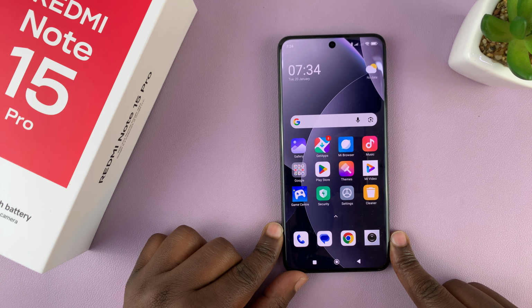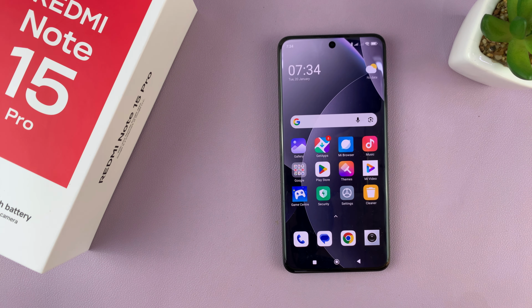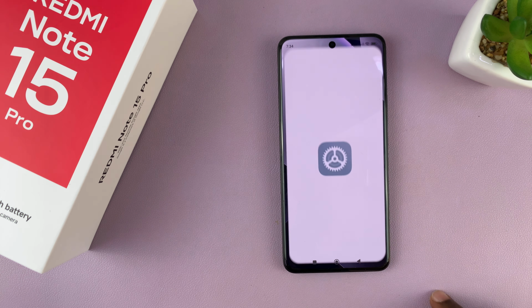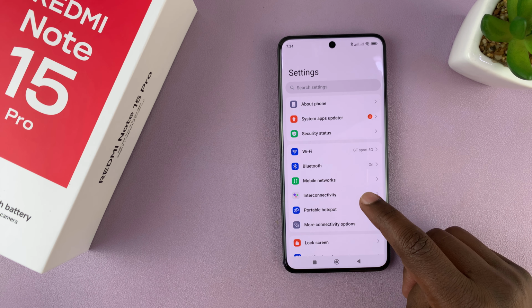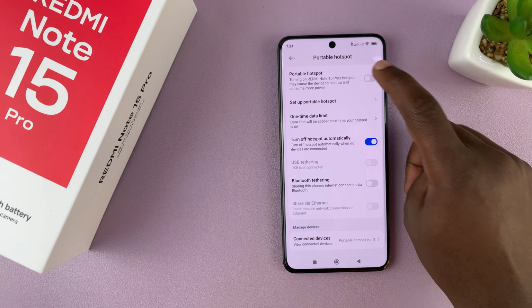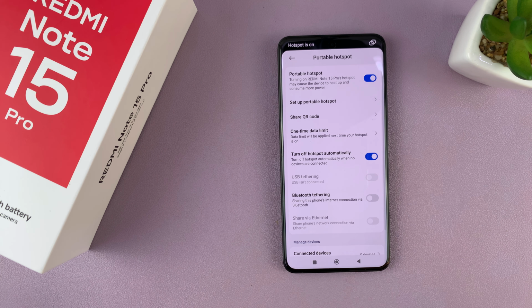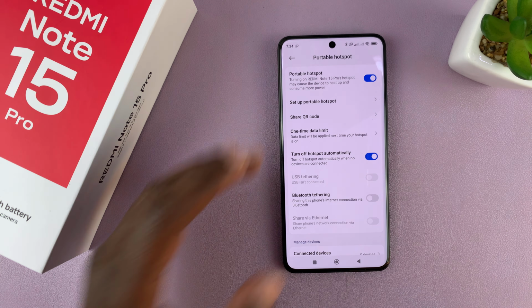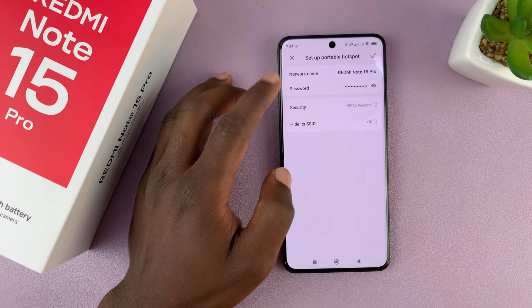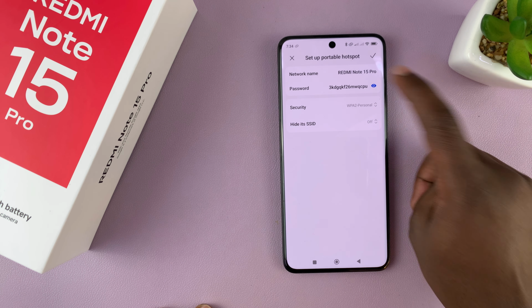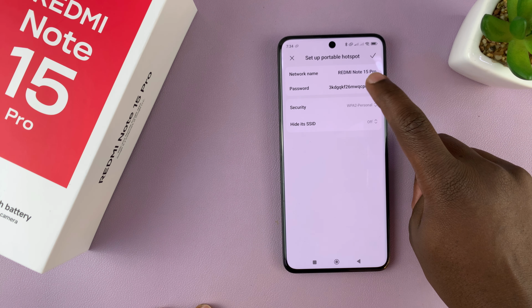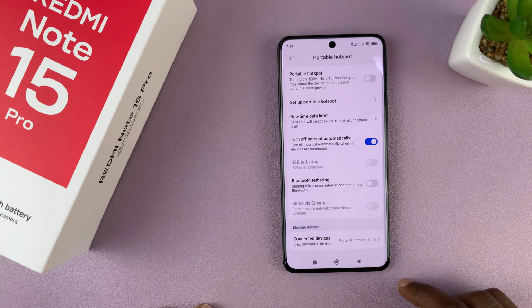So let me show you how to turn on mobile hotspot on the Redmi Note 15 Pro. So you want to go into settings. Under settings, go to portable hotspot, and then this is where you can turn mobile hotspot on. Now once you turn it on, of course, you can go to setup portable hotspot, check out the network name, and you can see the password in plain text. All right. So that's one way to do it.